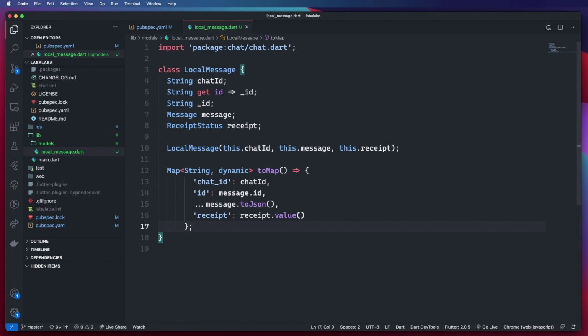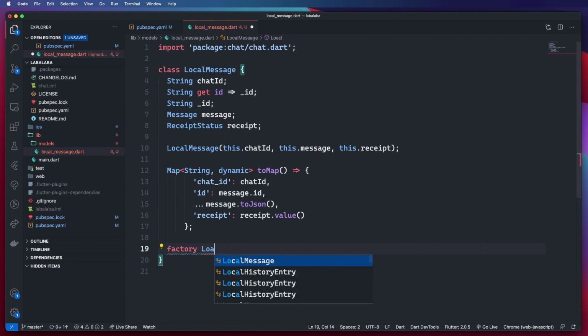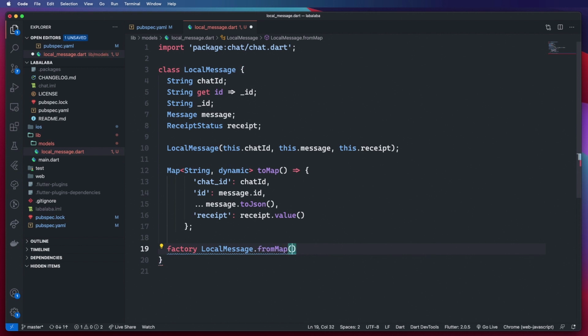So this is our map representation, and then we want another factory that will create our local message from map, or from the data that we receive from the local database.